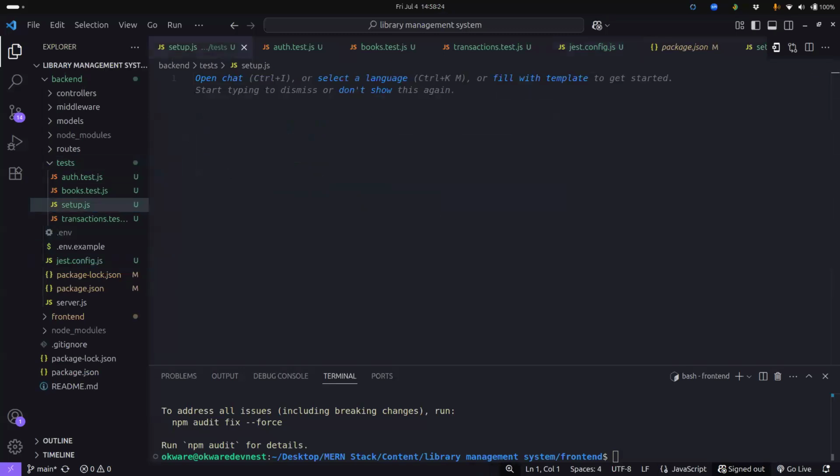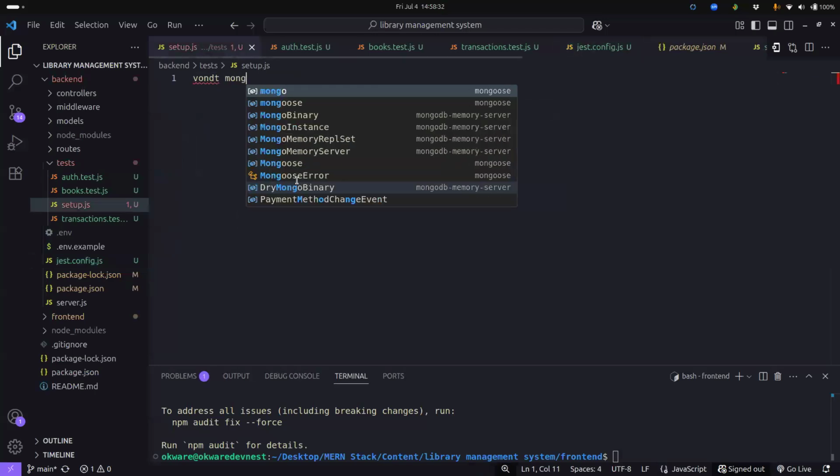So the setup is going to be a bit detailed because this is the code base that we are trying to write now. First, we are dealing with Mongoose.